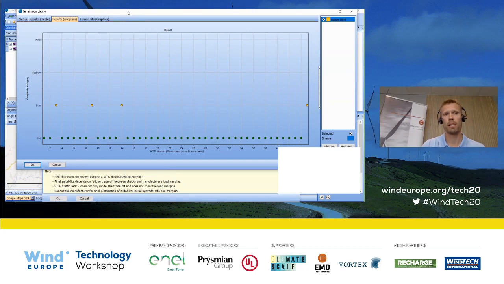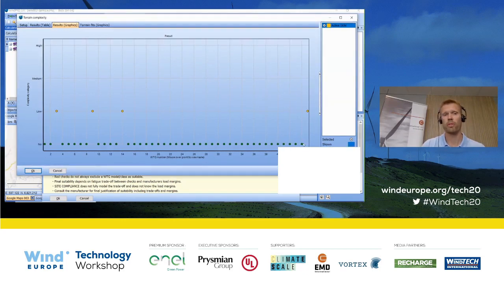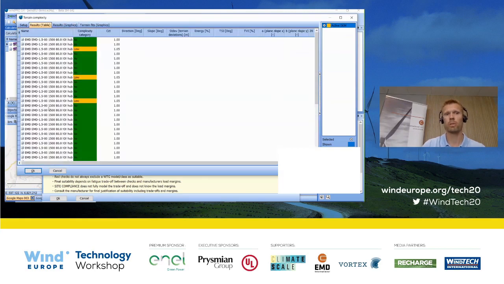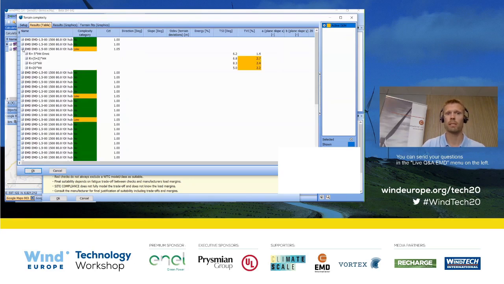This is terrain complexity. So basically, for each of the 45 turbines, it gives us a complexity category, which can be high, medium, low, or no terrain complexity. You can also go to the results table, where we can expand the results for each turbine. For instance, this one, which is in the low complexity category, we can see the parts that have been calculated.